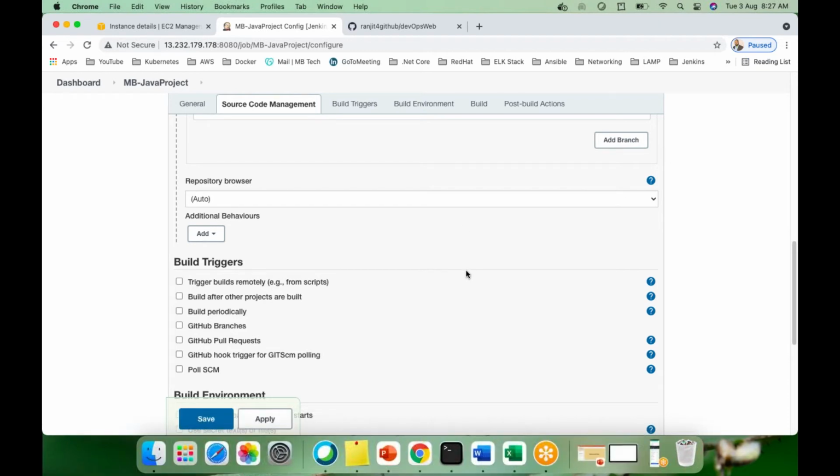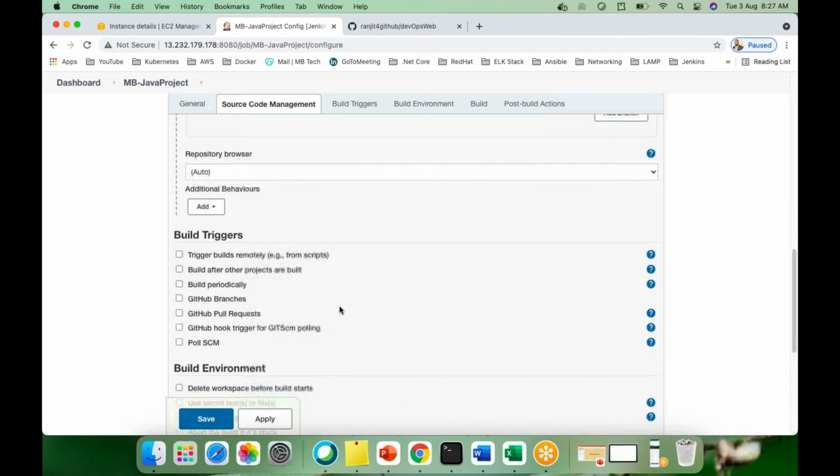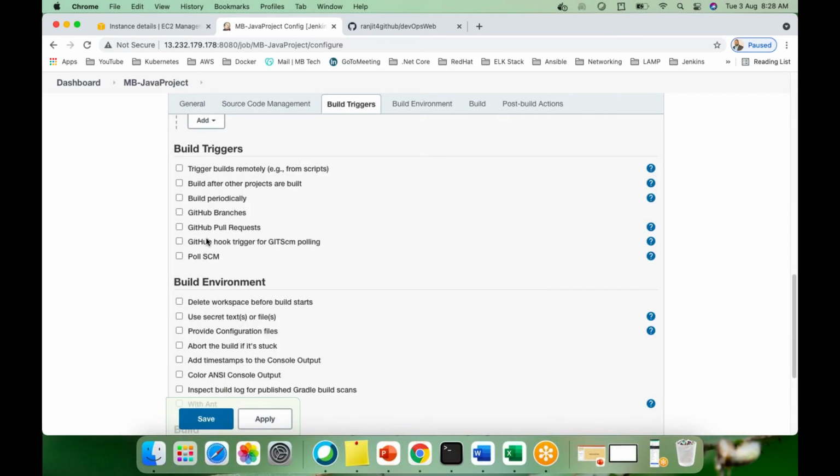Okay, thank you. So next one is the build trigger. Which build do you want to trigger? Here you can see the options: trigger build remotely, build after other projects are built, build periodically, GitHub branches, GitHub pull request, GitHub hook trigger for GitHub SCM polling, and poll SCM. I'll show you both the GitHub hook trigger as well as the poll SCM, and also the manual build. First let me show you the manual build, then I'll show you these two build trigger options. I'm not selecting any now.